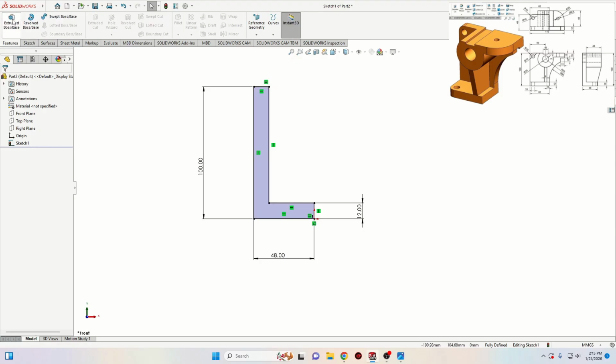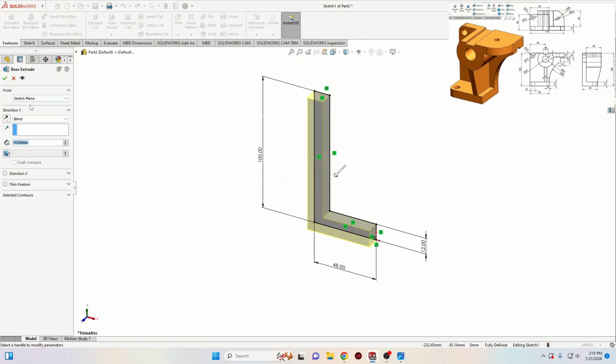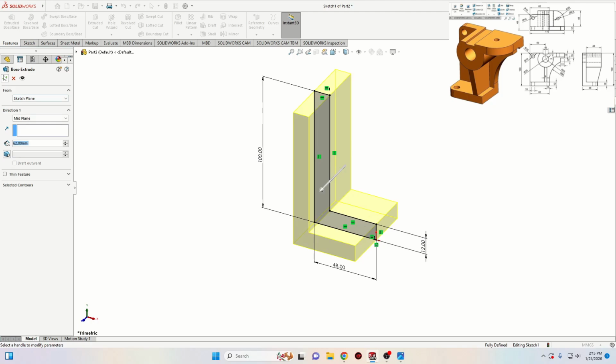Now we'll go to features and we'll use extruded boss base command. Here instead of blind, we're gonna keep it mid plane and here we'll make it 62. Press here OK.